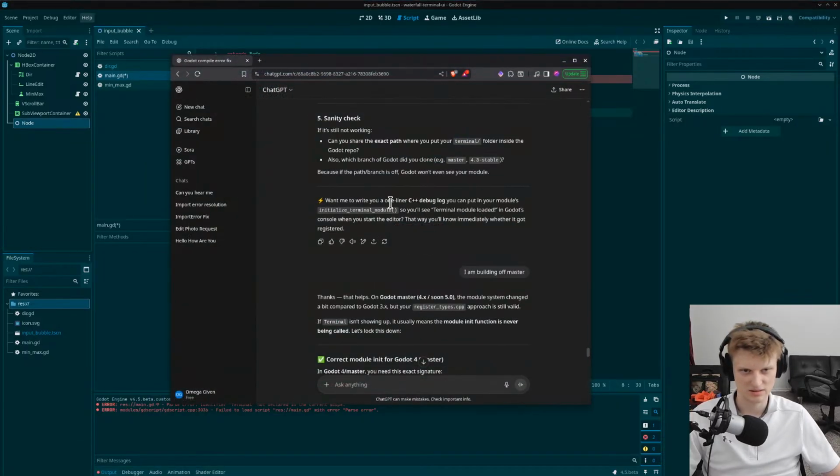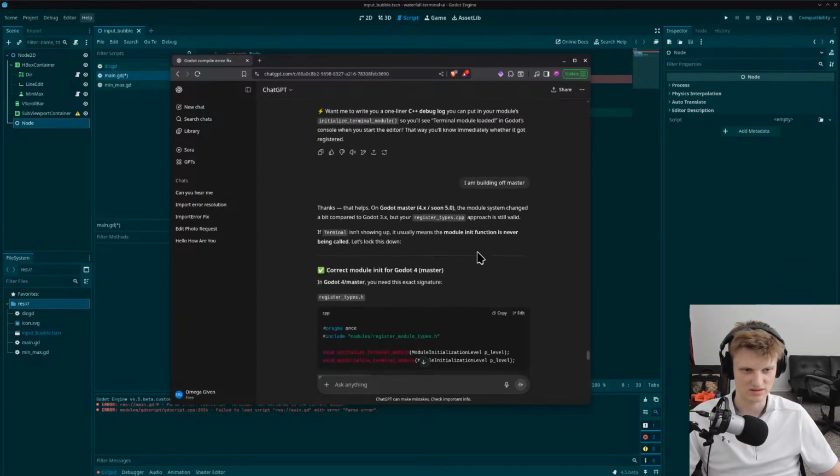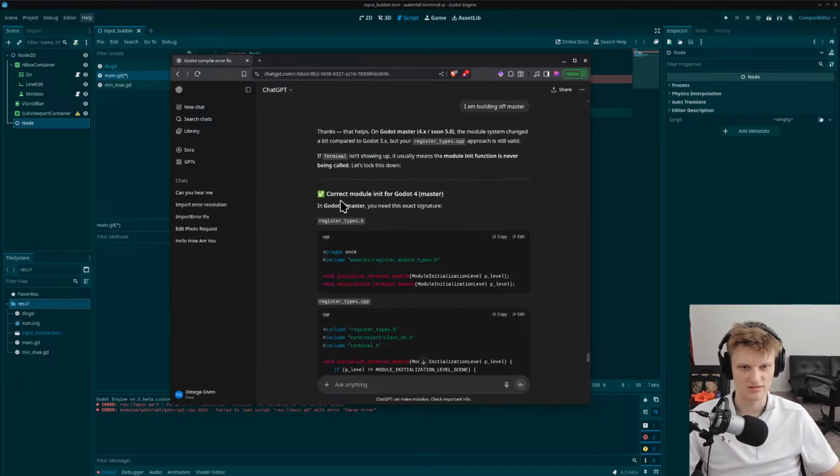Here, let me keep looking at this ChatGPT and see if it's helping me out. So I'm building off master of Godot. Well, okay, that helps. Godot master, the module system changed a bit compared to others. Your register C++ project is still valid. If terminal isn't showing up, it usually means the module's init function is never being called. Well, it's locked down. Okay, oh, this is so annoying.